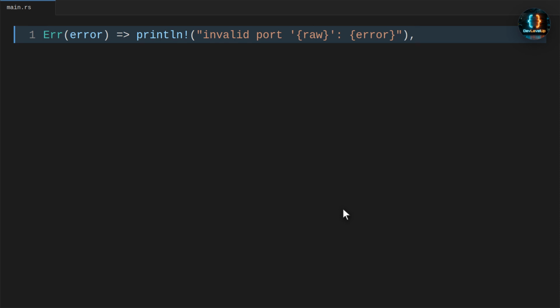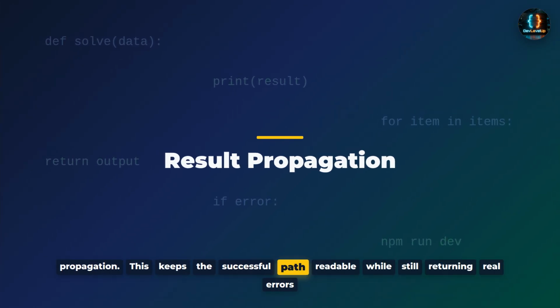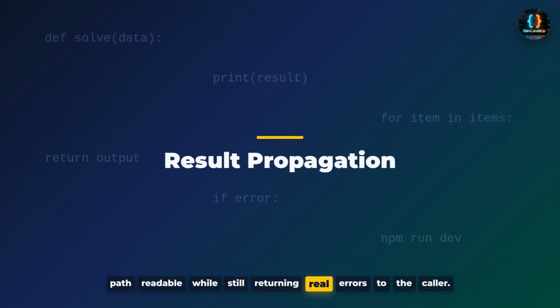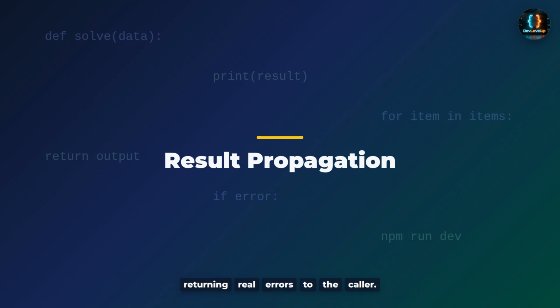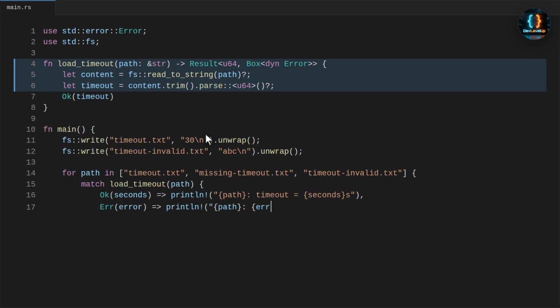If you need to log, recover, explain the problem to a user, or choose another path, explicit matching is often the most readable option. Now we use propagation. This keeps the successful path readable while still returning real errors to the caller. A timeout value often comes from a file, and both reading and parsing can fail. We write load_timeout so it returns Result.